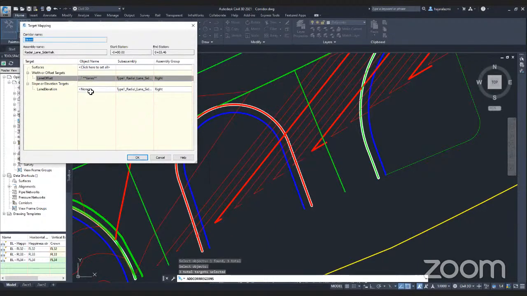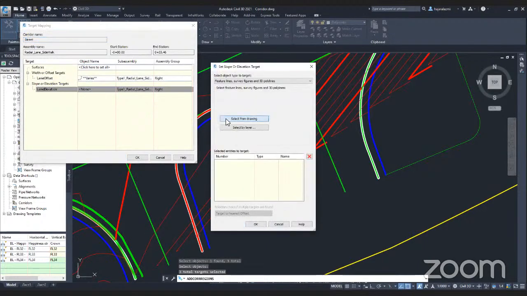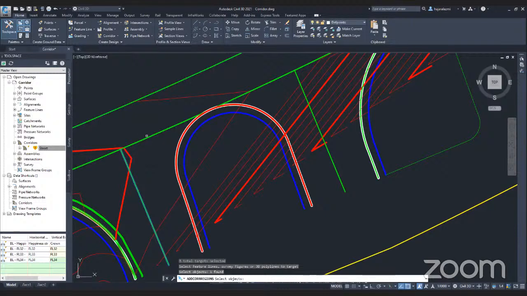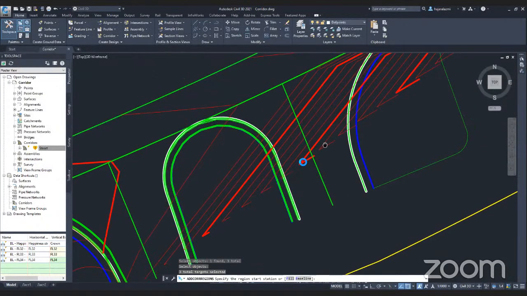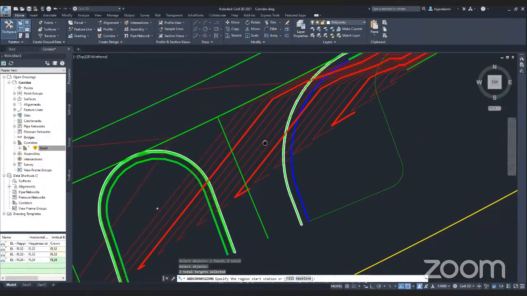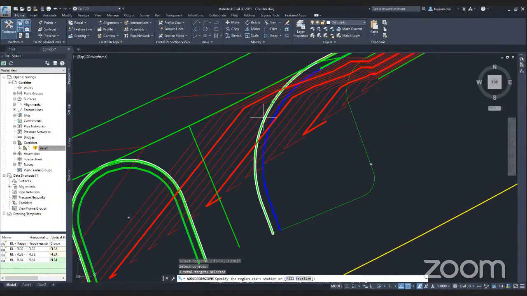Okay, so the lane elevation will be similar. Select from the drawing again, so this line, wait, this line, enter, click on OK, and click on OK. So the last one, all right, so this line, so I'm just going to go again from here.